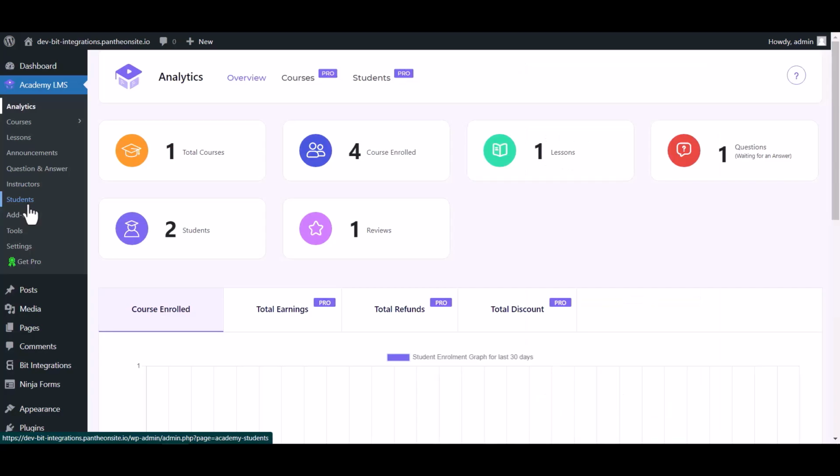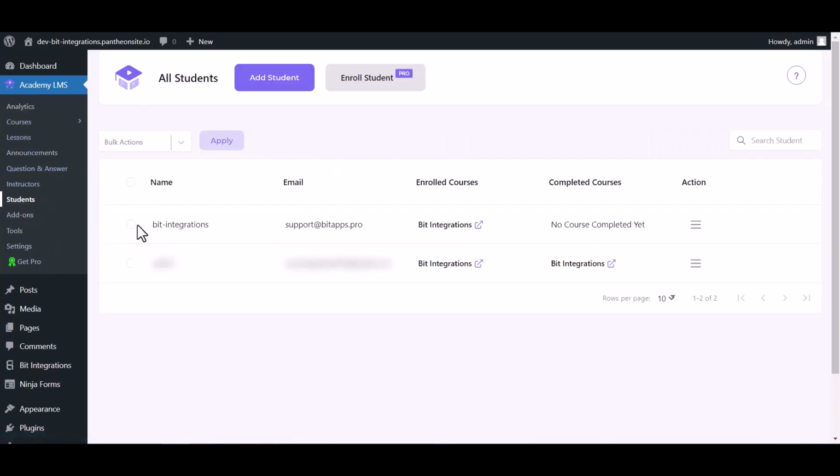Now go to your Academy LMS dashboard, and you can see that another student was added to the enrolled course. Go to Student. Here you can see the data came successfully in the Academy LMS.